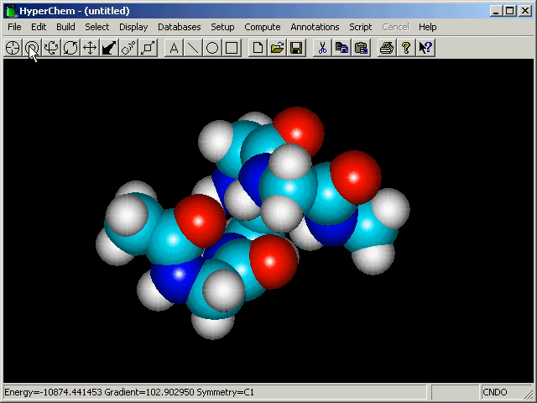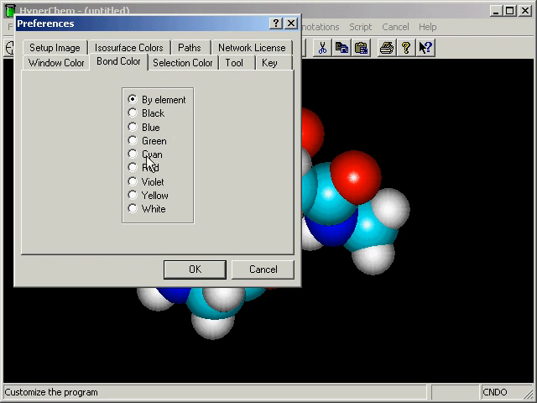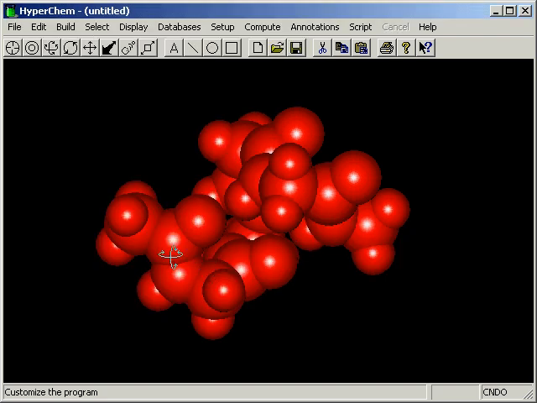Now let's color this thing. Preferences, let's color all the bonds red, say. So we now have a red molecule.